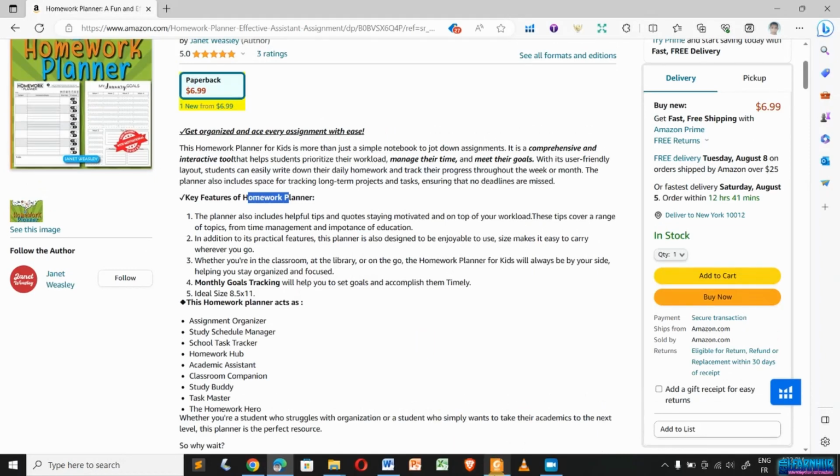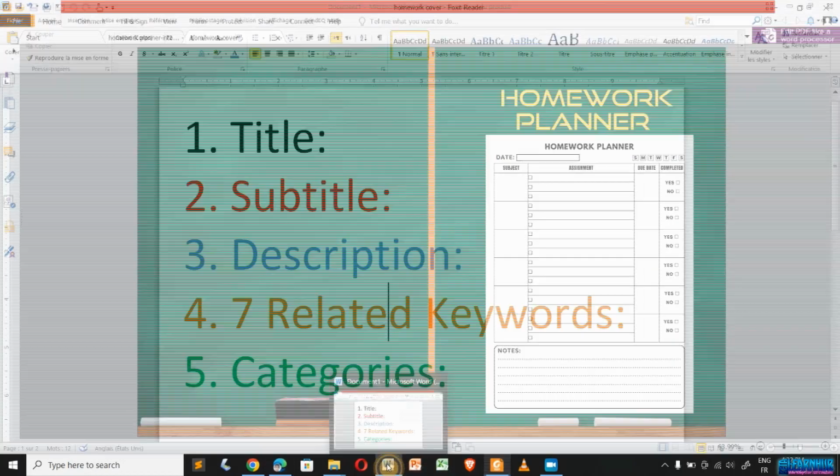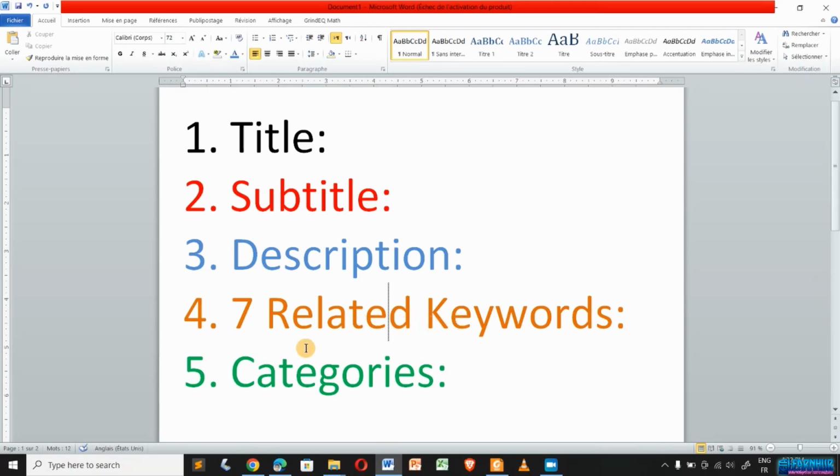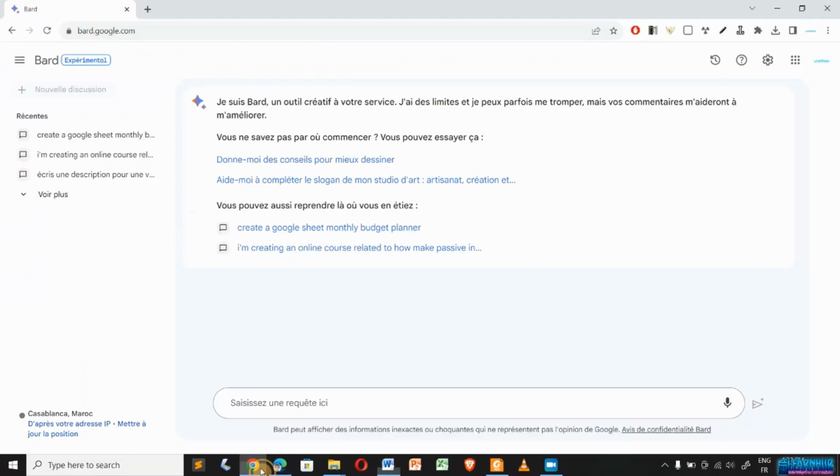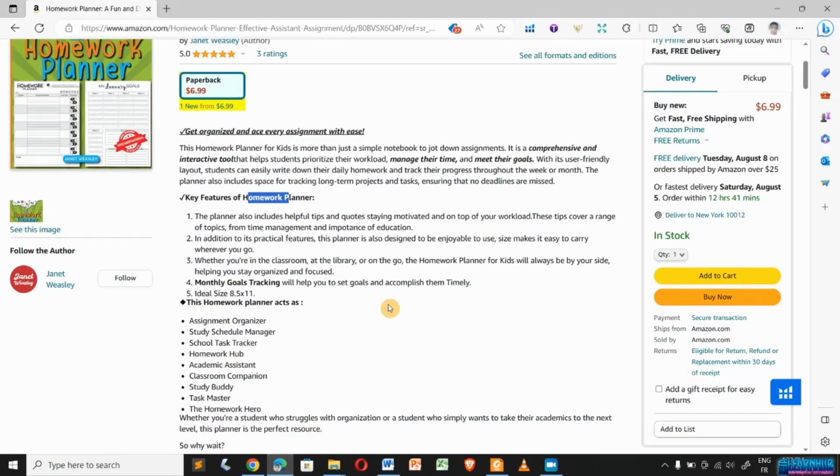Then we have what we call related keywords. When you are trying to upload your files, KDP asks you to enter 7 keywords. These keywords can be phrases or anything related to your product. For example, for homework planner, I can use students affairs, students supplies, or time organizer for students, and so on.